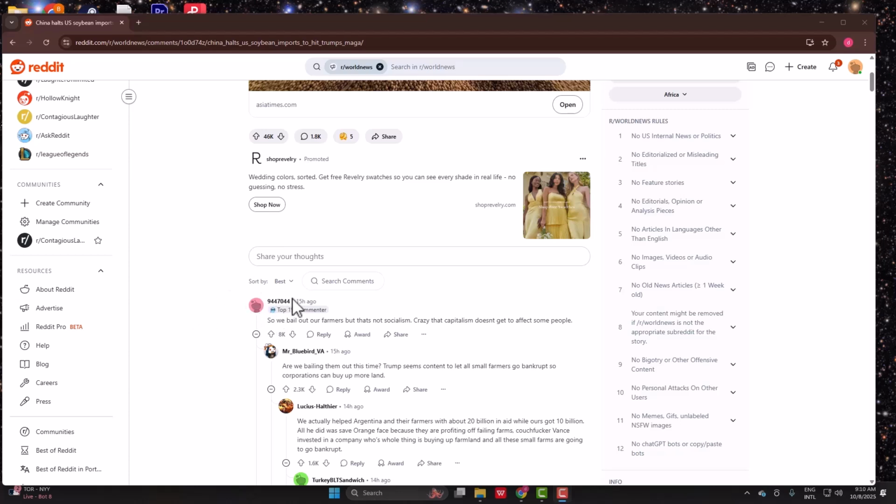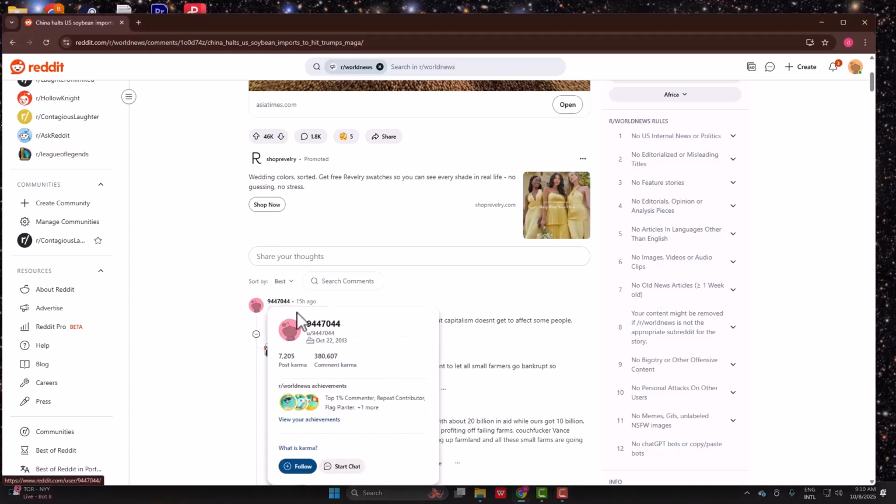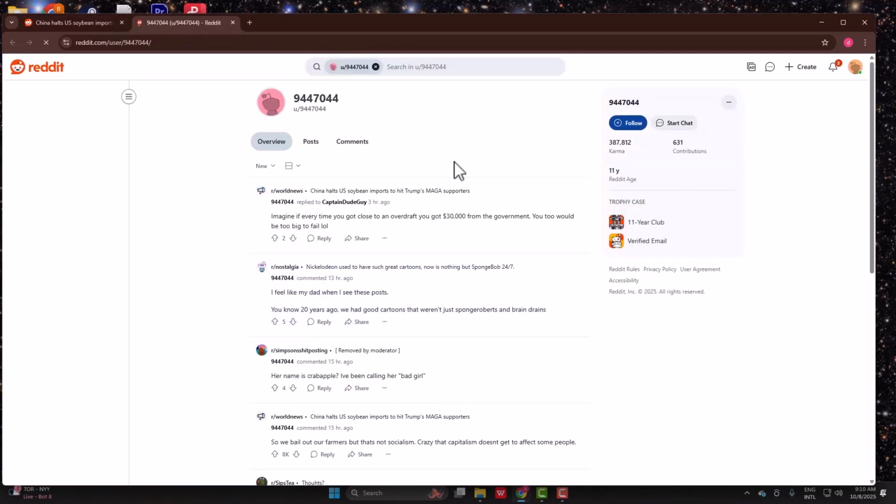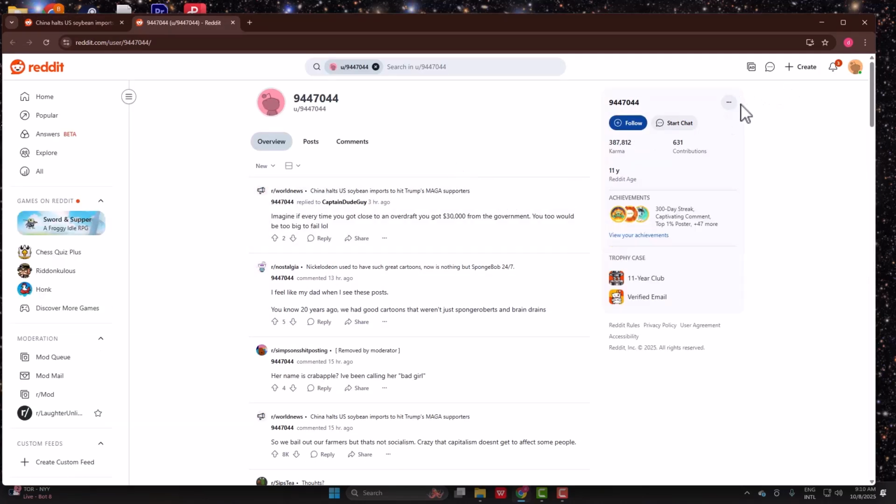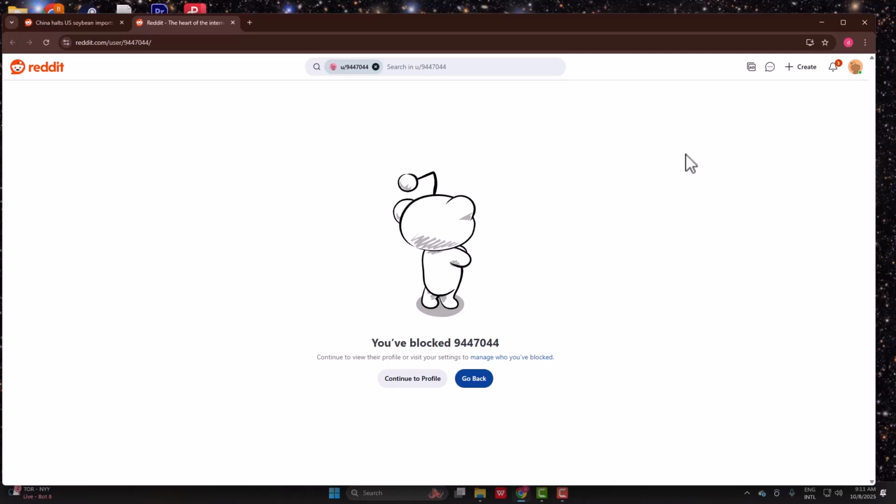All you need to do is click on this user right over here and click on his icon one more time. Once you've done that, on the right hand side of the screen, there's going to be his username, and beside it is going to be this three dot icon. Simply click on that, and the second option is going to be block account. Once you've clicked on block account, it's going to say you've blocked.